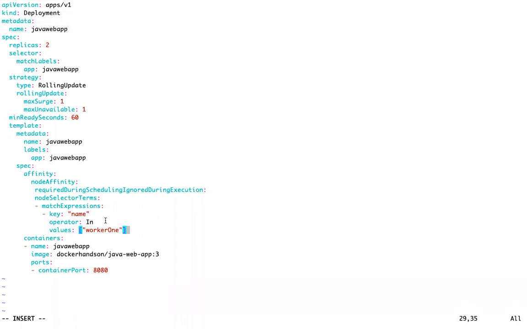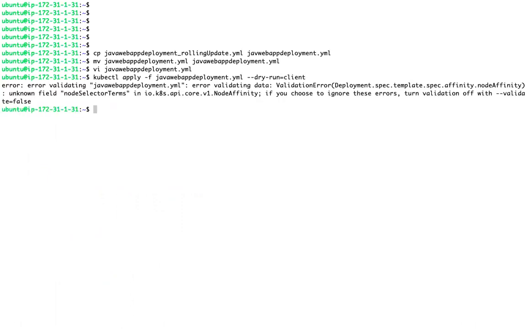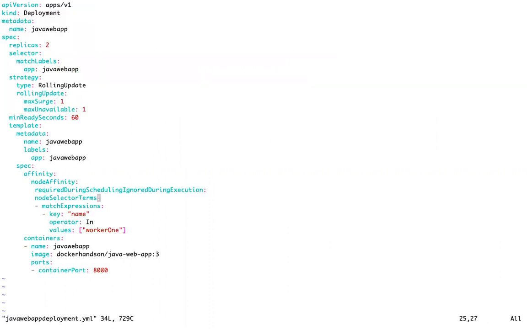So now let's try kubectl apply -f java-web-app-deployment.yml. Let me do the dry run. You may have some syntax issues. It says unknown field nodeSelectorTerms. So the placement matters.